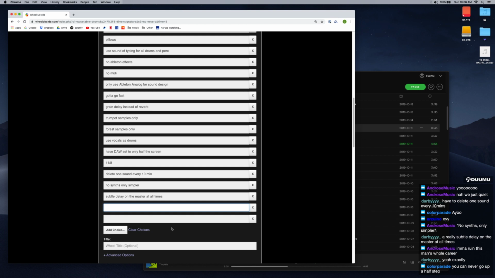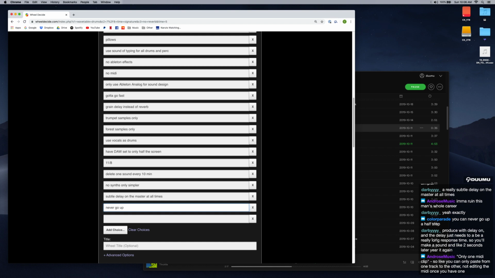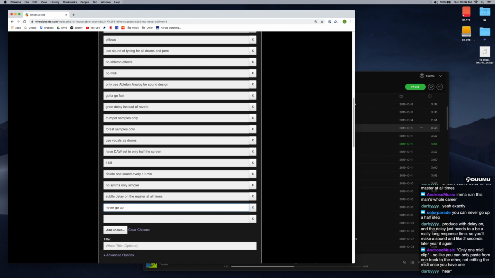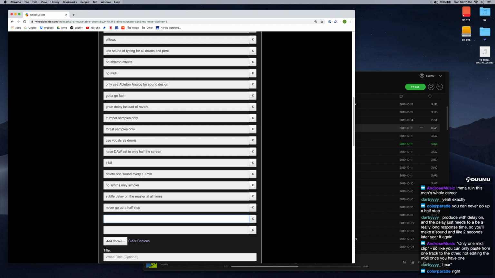So you can never go up a half step. That's good. So anytime I make a new chord melody or whatever, if I want to go up, I have to go up more than a half step. Or less. Use detuning. Only one MIDI clip, so you can only paste from one track to the other. Produce with a delay on, and the delay needs to be a long response time, so you make a sound, and after 2 seconds, you hear it later. Okay. Only one MIDI clip.